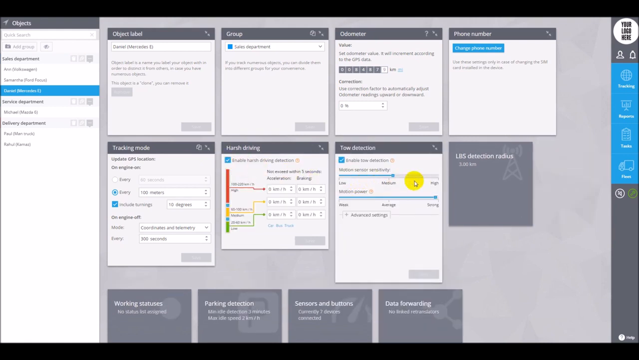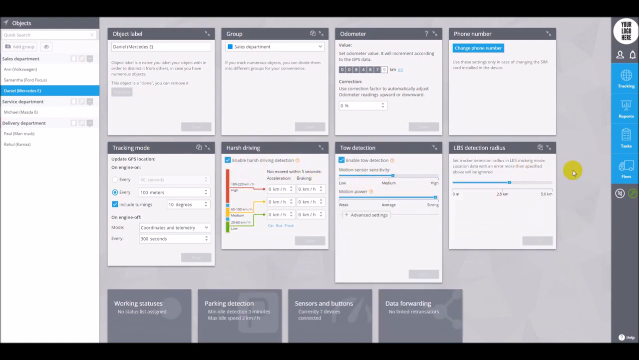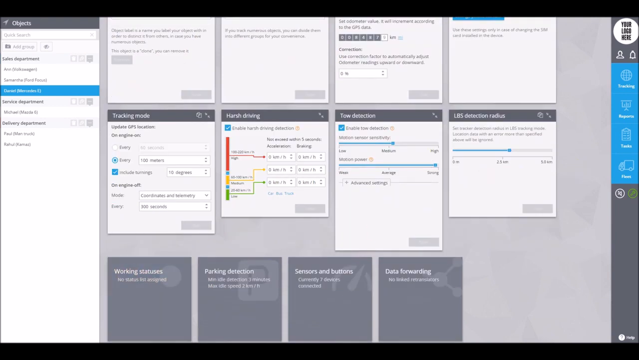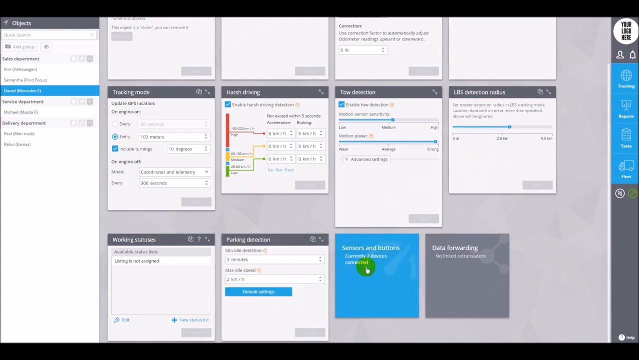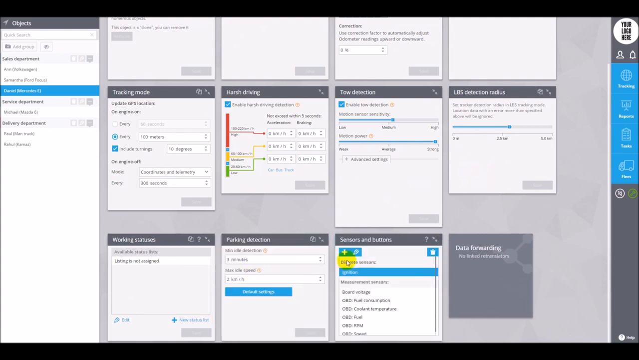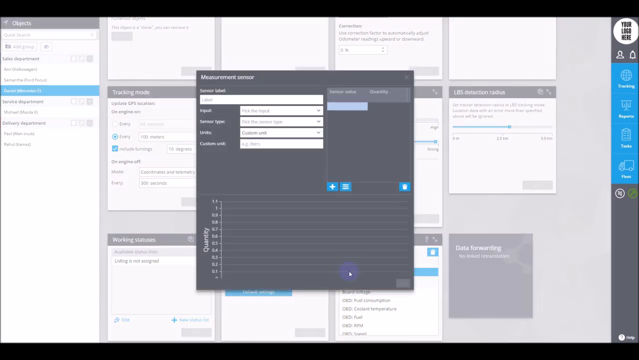detection, change LBS detection radius, set working statuses for your mobile employees, define parking detection parameters, configure discrete, measurement and aggregation sensors for ignition, SOS button, fuel sensor, or temperature sensor. For example, in case you need to create a fuel sensor, you will have to choose the measurement sensor and calibrate it.